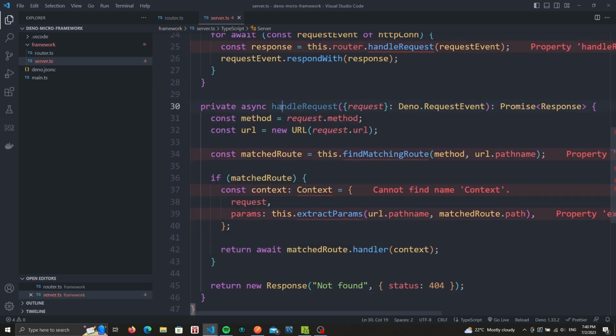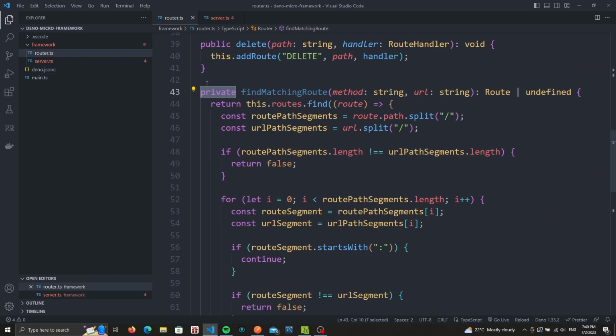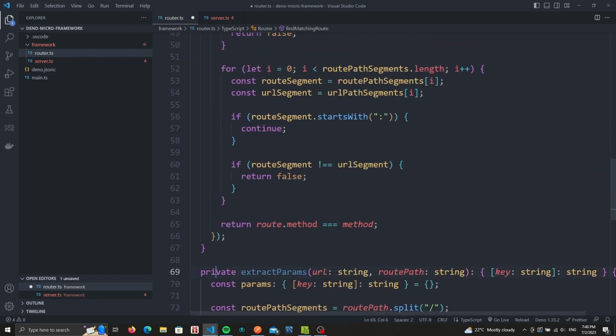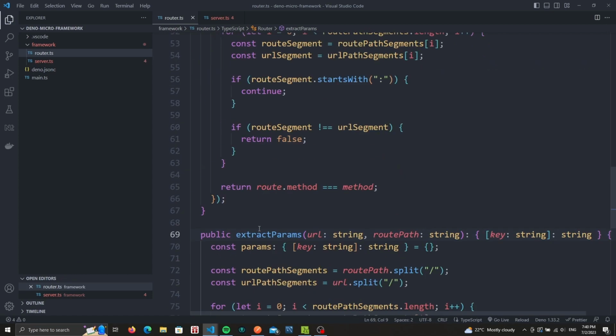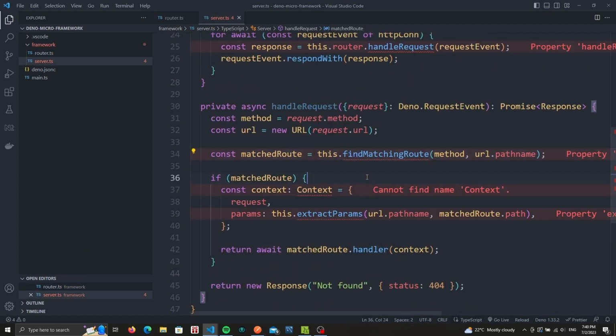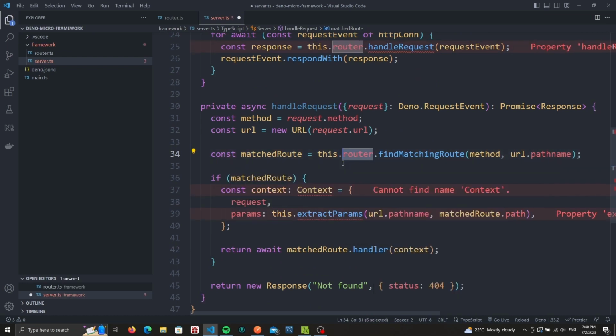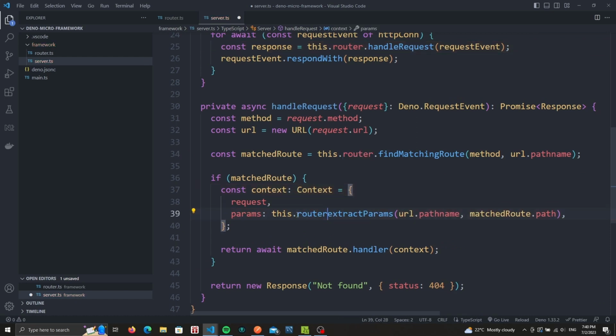async handle request. We'll also need to make sure that the find matching route and the extract params are set to public. So we can update that to public, and this one as well. Hit save. Now we'll make sure to call the router.findMatchingRoute as well as router.extractParams.